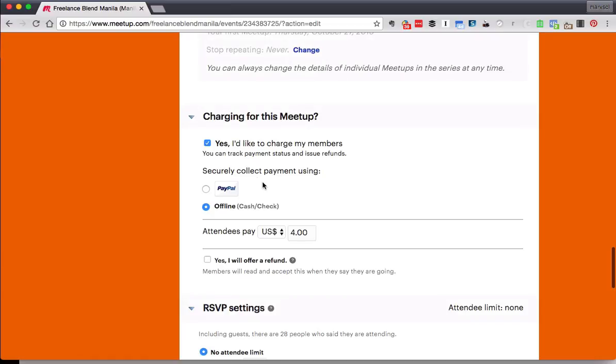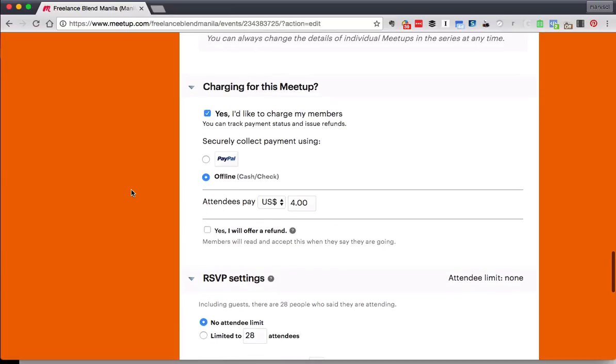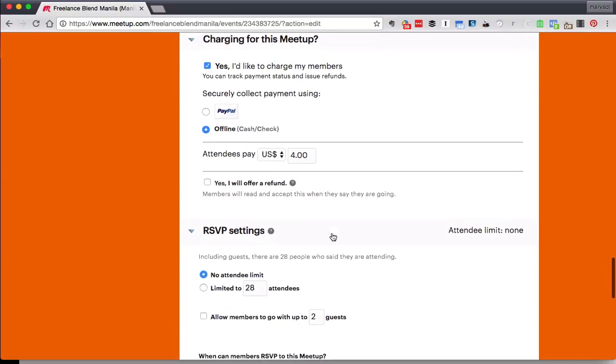Are you charging? So you can click yes or uncheck this if your meetup is for free. My purpose here is to inform people that I will be collecting upfront at the meetup. So unfortunately, this is only in these currencies, so I converted it. The charge is 200 pesos, so I just converted it to dollars.